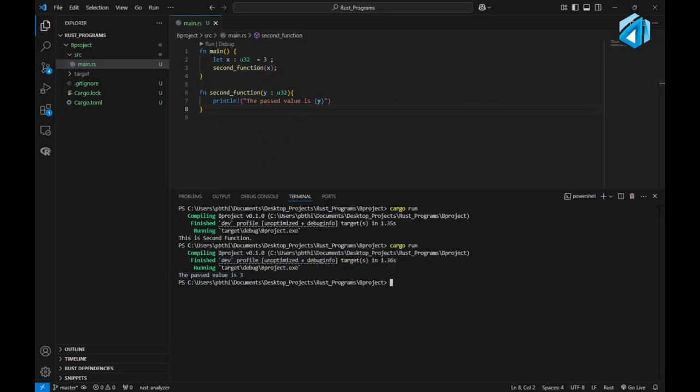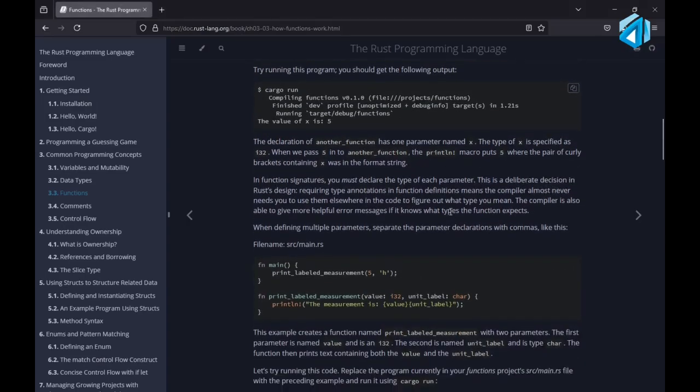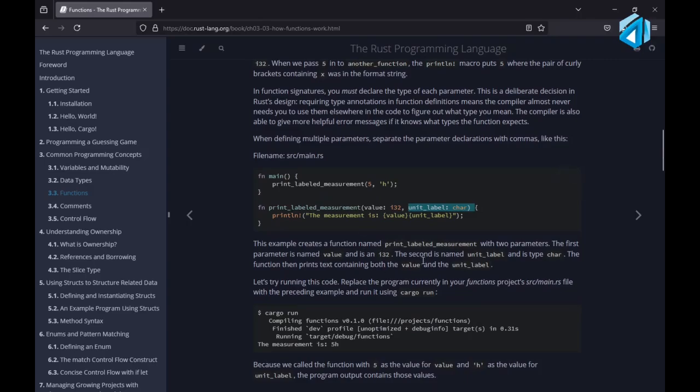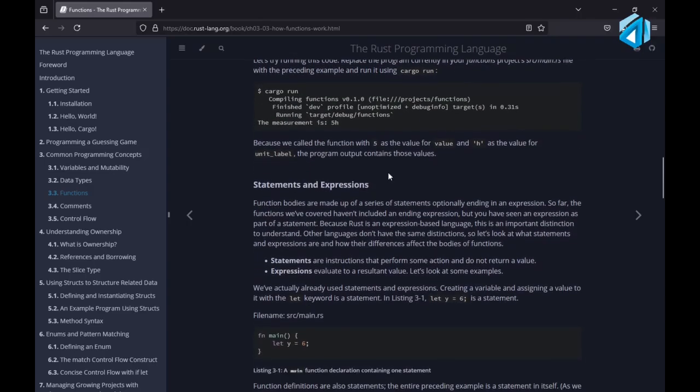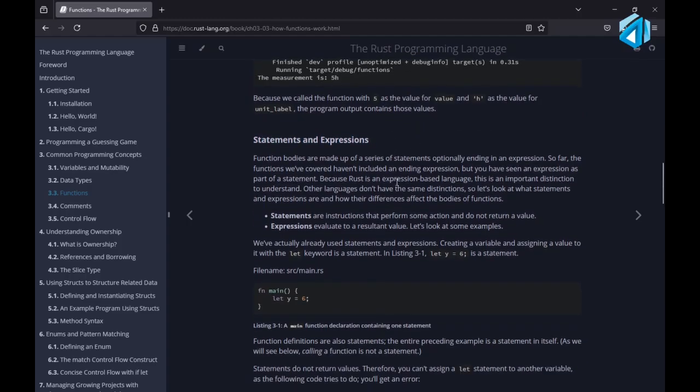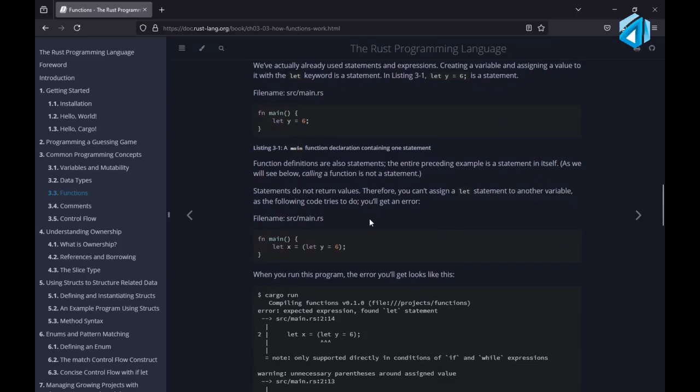Let's go back to the documents. So this is how we pass multiple variables, just using a comma, and we can give multiple values to our second function. Now we have statements and expressions, right? Statements just execute, while an expression evaluates to a resultant value. Okay, so this is the function.